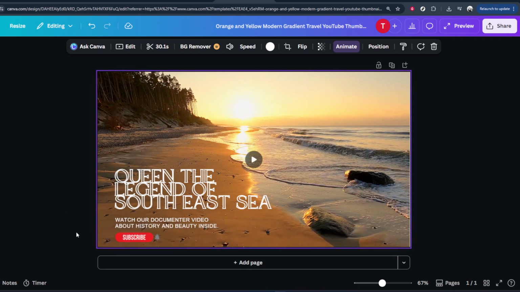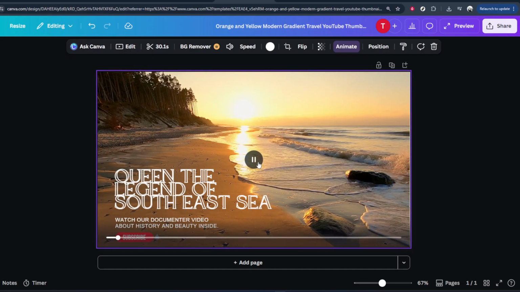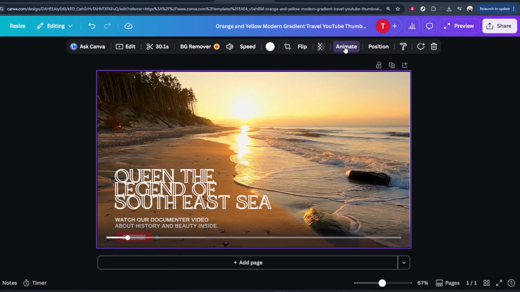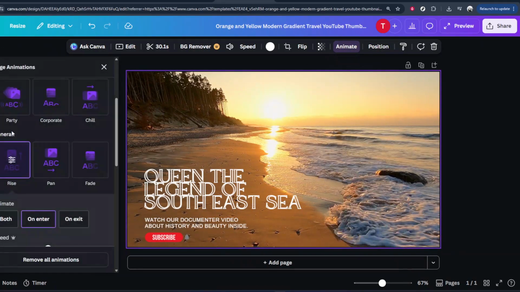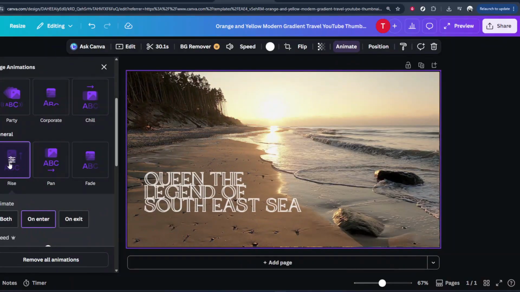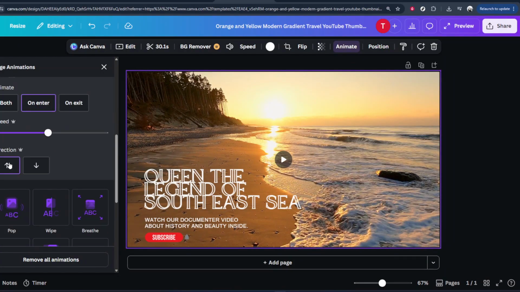After selecting, play your design from the start or from the current page to preview how the animation feels in real time. If it doesn't look quite right, just go back to the Animate panel and choose a different option until you're happy with the result. And that's it. Your video now has an eye-catching animation applied, ready to impress your viewers.